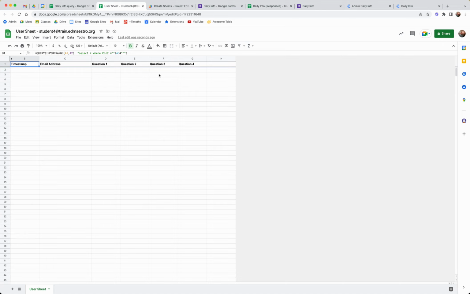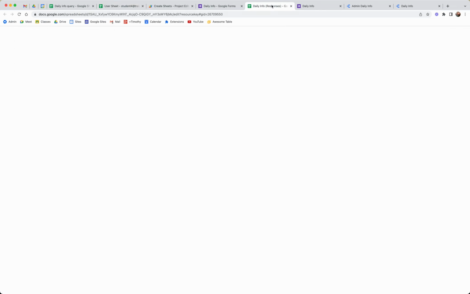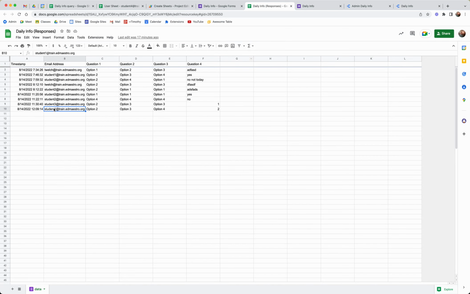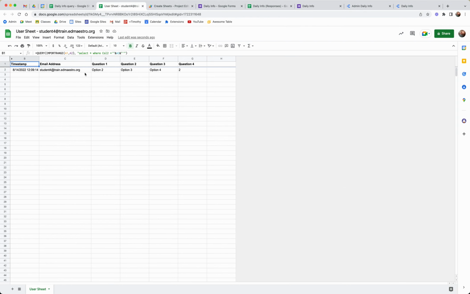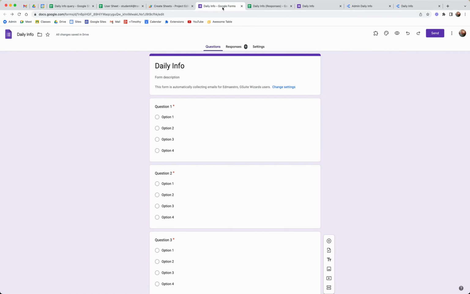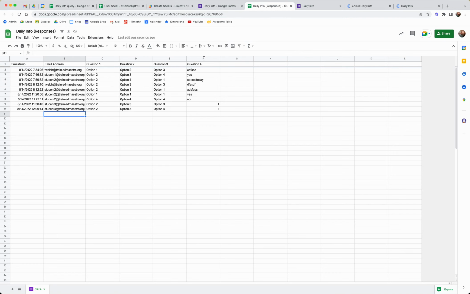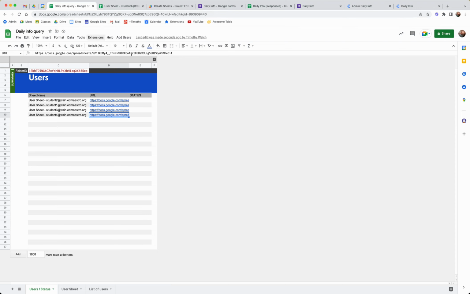Now I don't have any data for user 4, but if I were to come back to my daily info responses, I'd have to log in as student 4. I don't want to do that right now. I'm just going to change this to student 4. That won't matter. This is just a test. And now when I come back to my student 4 sheet, there's that particular set of data. So in summary, here's another way you could create a form. And if you want to share that information with the people who are submitting it so they can only see their own piece, you can use this idea.